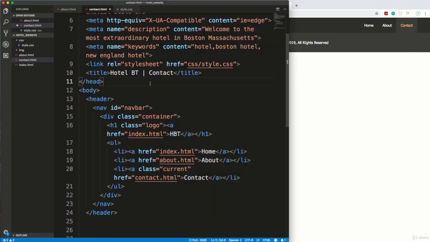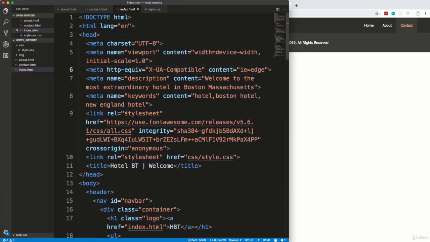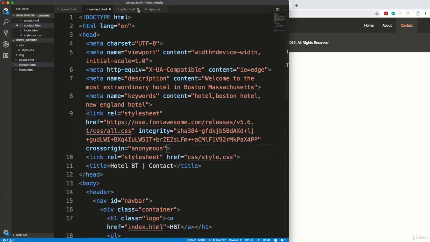Now, one thing that we need to grab is the Font Awesome link to this Font Awesome CSS, because we are actually using icons here. So from the index page, in the head, I'm going to grab the link for Font Awesome. I'm going to copy that and bring that over to contact, put it right above our link to our style sheet. And that should be good.